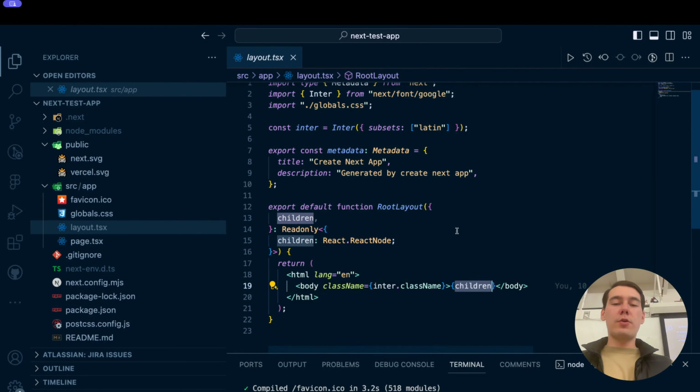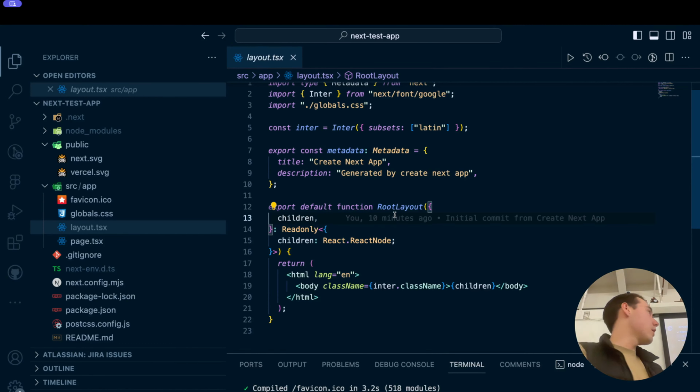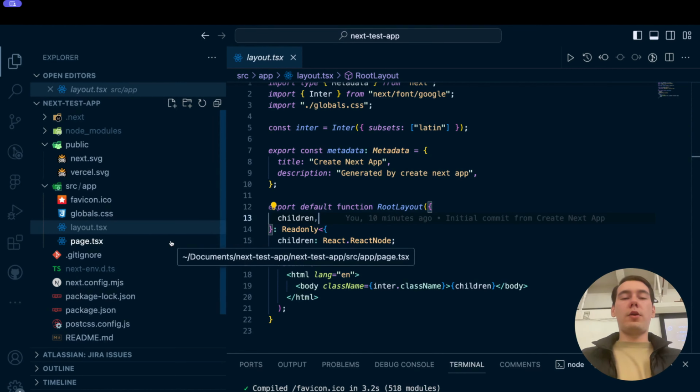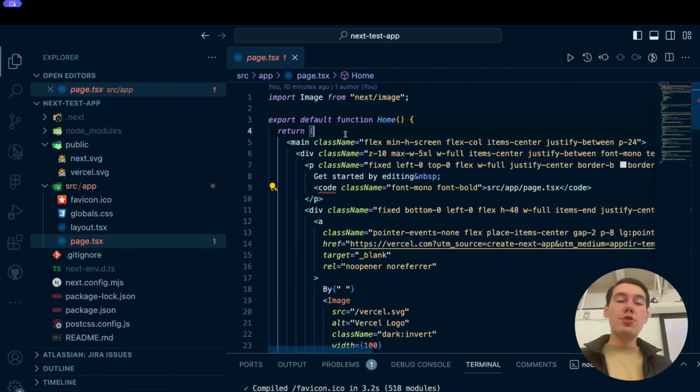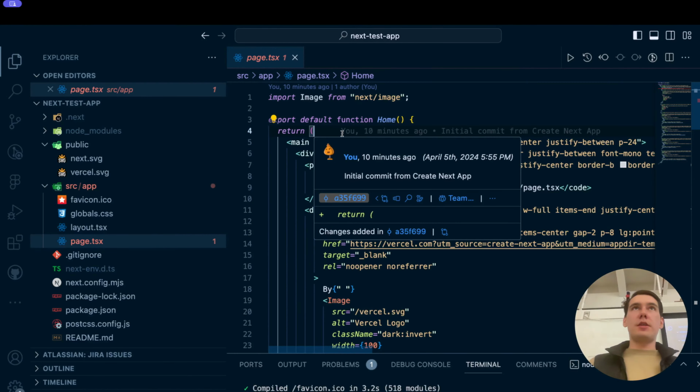Now, children, let's see where it's coming from. It's coming from the root layout. So children is everything that is going to be coming into this and being placed inside the body, right? I hope that's kind of clear. We're not going to do anything about this. We're just going to leave it as it is. No changes needed.